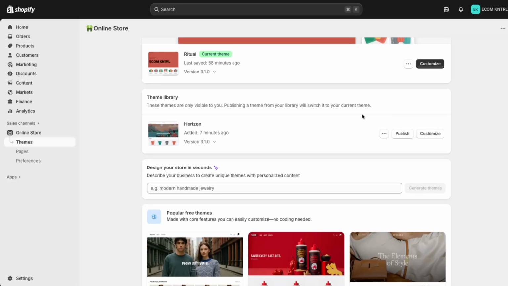Next to the Publish button for that theme, you'll see 3 little dots. These are your More Options icon. Go ahead and click on those dots. This will open a new menu offering several actions you can take on this particular theme.